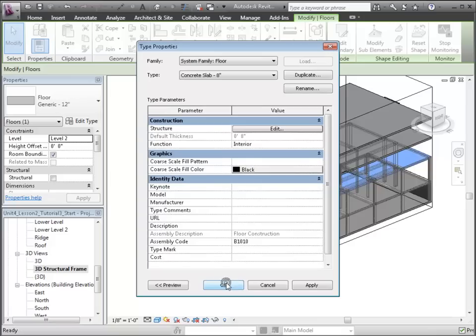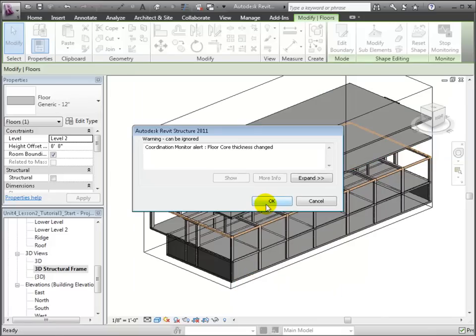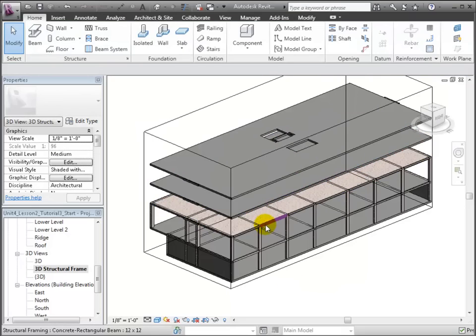Click OK to create this new type. Revit will warn us that we're changing the thickness of a shared element, and that's OK. Click OK to close the warning.